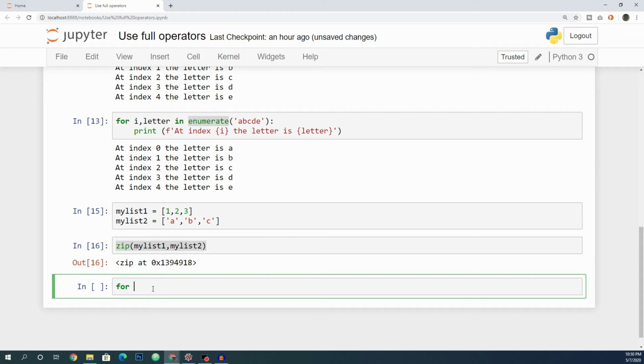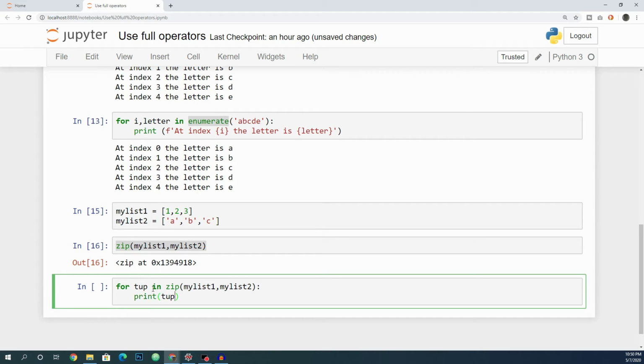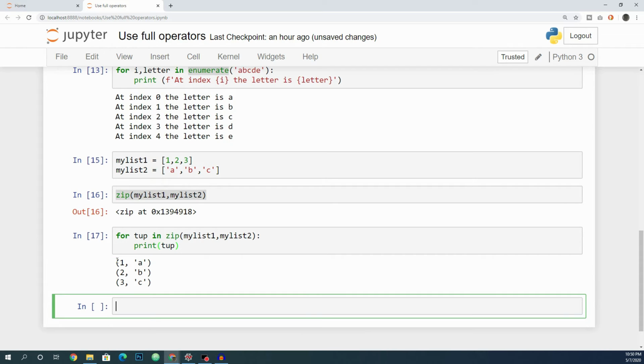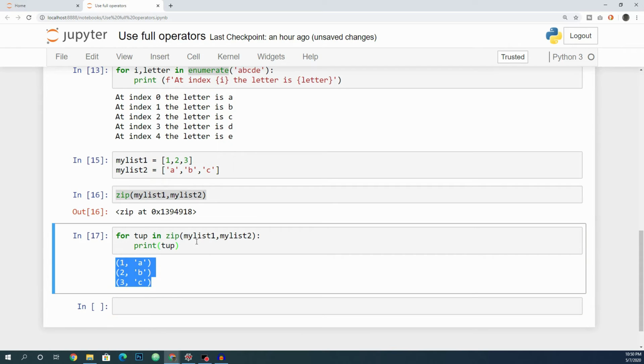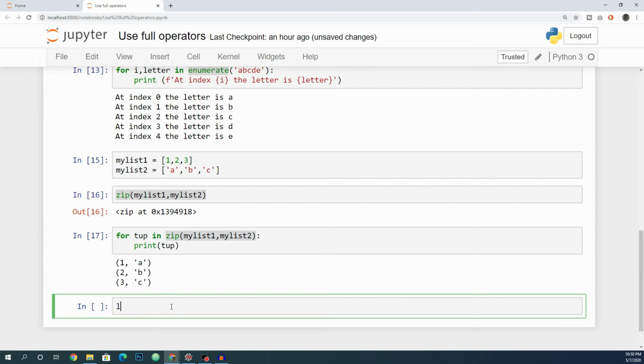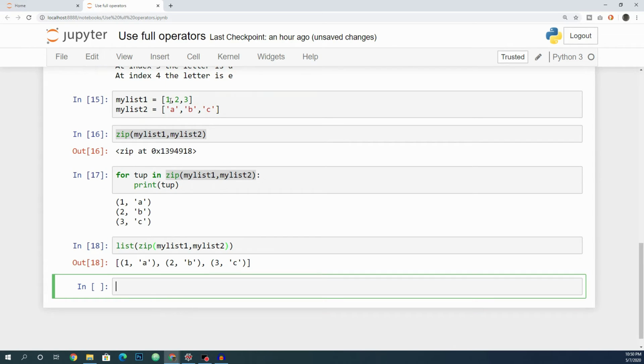The first one would be: for tup in the zip, print tup. If I press shift and enter, you will see that all of the values have been zipped together as discussed. Now if you want to cast it to a list, you will write list and provide the zip. And you can see that this 1 is zipped with this A, this 2 with this B, and this 3 with this C.